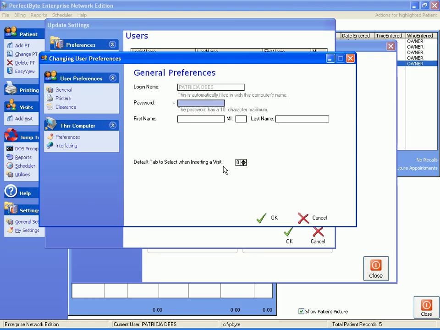When you go into PerfectBite and insert a visit, there are 3 tabs. There's the doctor tab for billing purposes. There's the responsibility tab for the primary and secondary responsible parties, and there's the charges tab. Most people like to default to tab number 3 for the charges because that's right where they want to go.